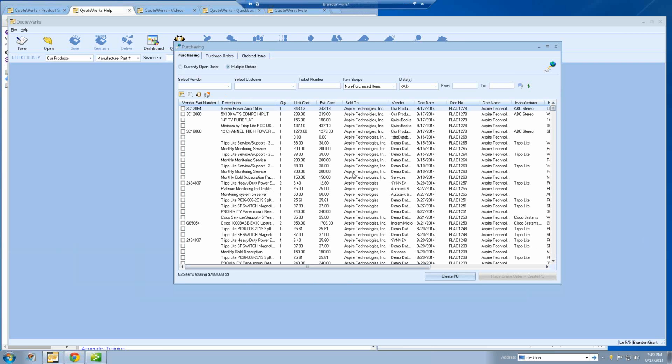So when you click multiple orders, this will show all the documents in QuoteWorks that have been converted to an order. So again, that's why it's important when your quote has been accepted or won by your customer, whatever terminology that you use, that you do click on File, Convert to Order if you plan on using this functionality. Because if you don't, it's not going to show up in this purchasing window. You won't be able to find those items to create that purchase order.